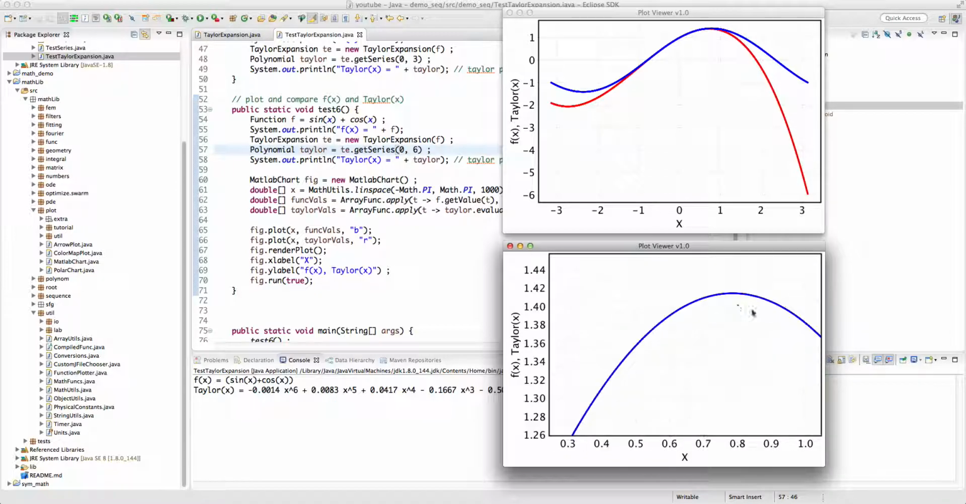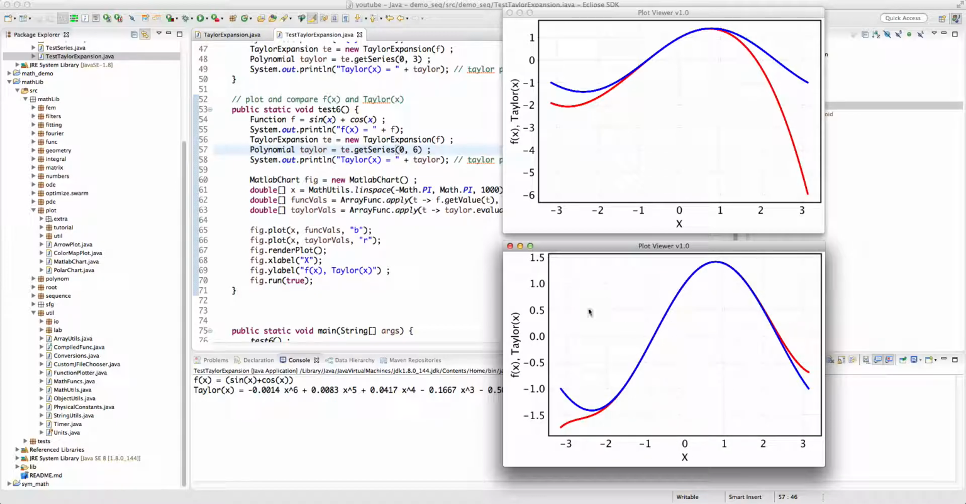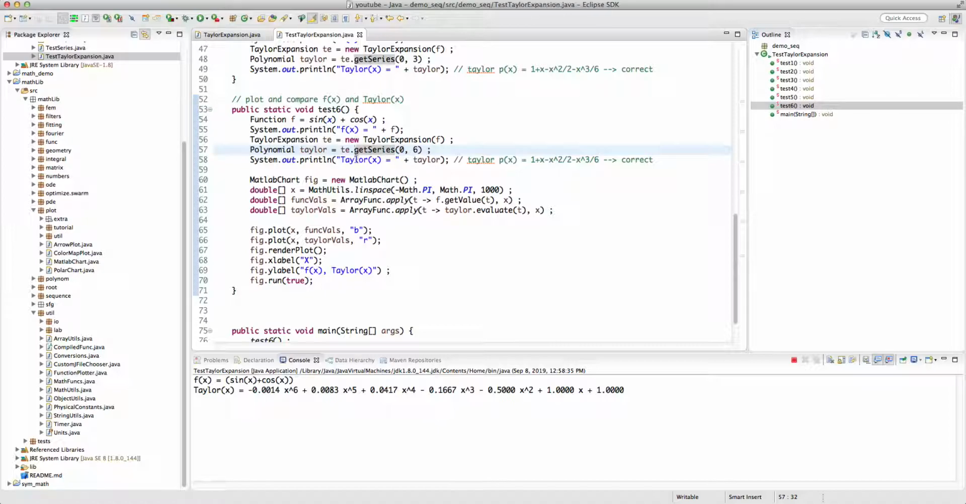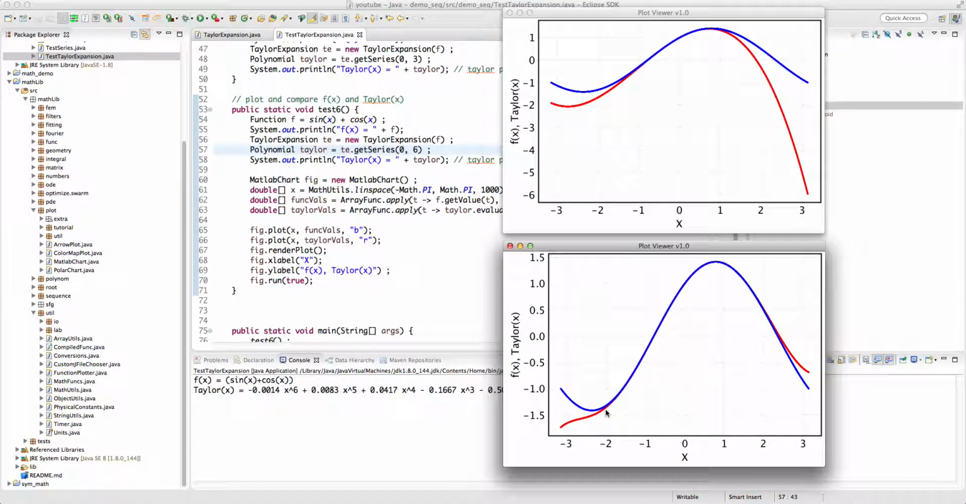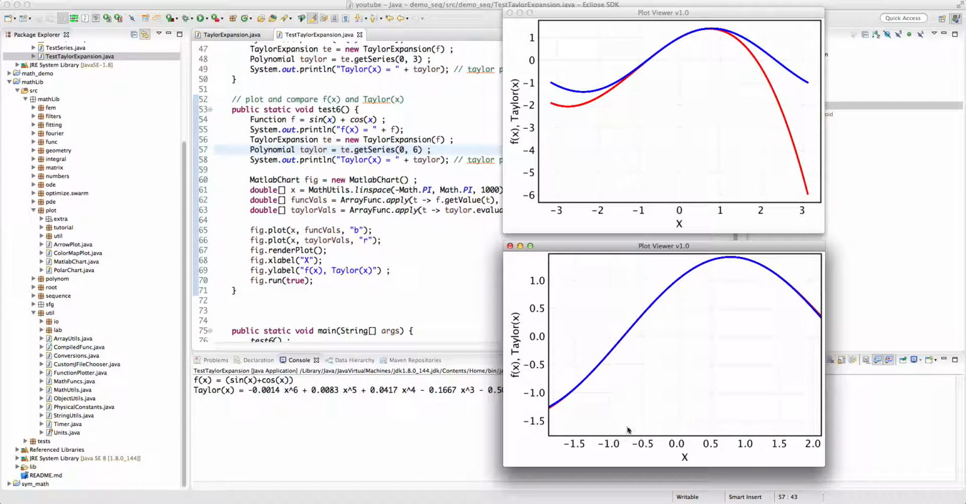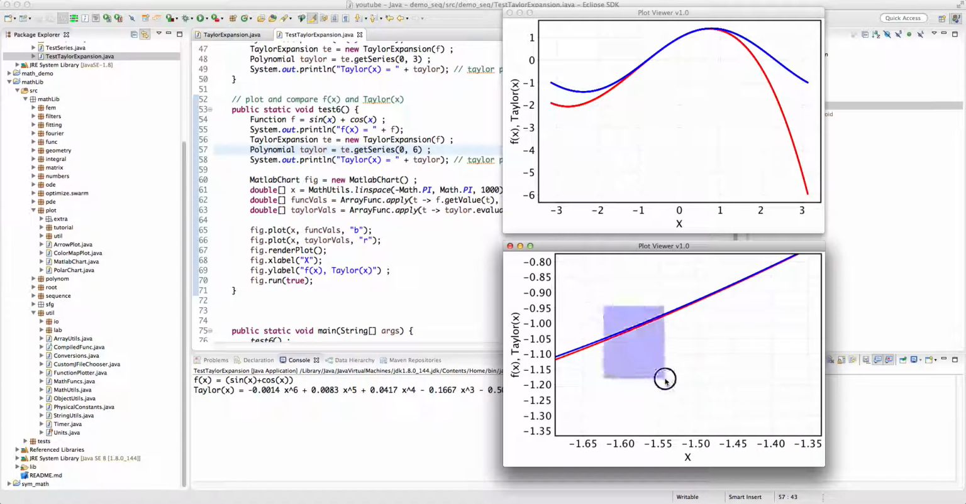See, the error is very small. So sixth order term, sixth degree polynomial is definitely a good approximation for sine of x plus cosine of x around zero. And it covers from minus 2 to 2, for example, which is a wide range. And the error is still very small.